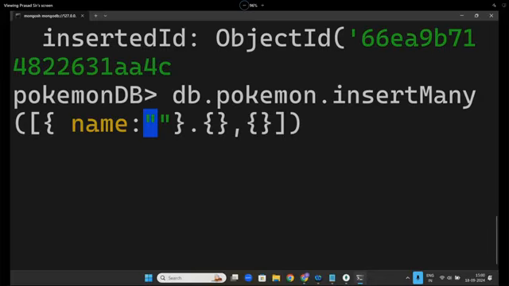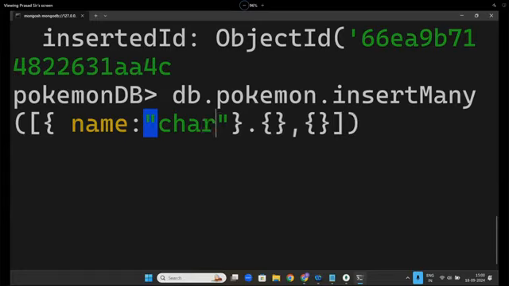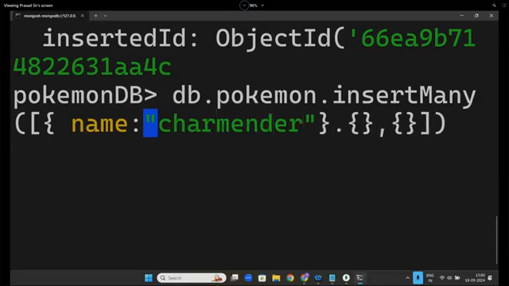Say it, not your name, the Pokemon name. Char. I forgot the spelling. Char. Done. Charmander. Yes, it's a 5 Pokemon, right?